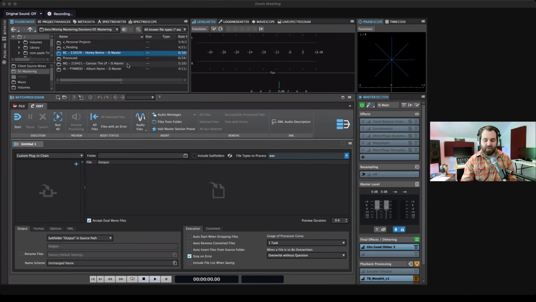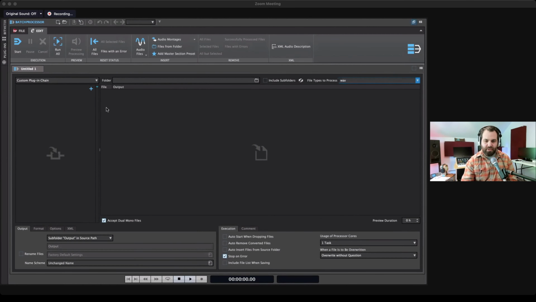Anyway, I would just go to my folder here, find the archival master files that I just rendered out and just drag them in. And there are ways that you can set it up so that it will automatically start doing its batch processing when you drop a file or folder in.